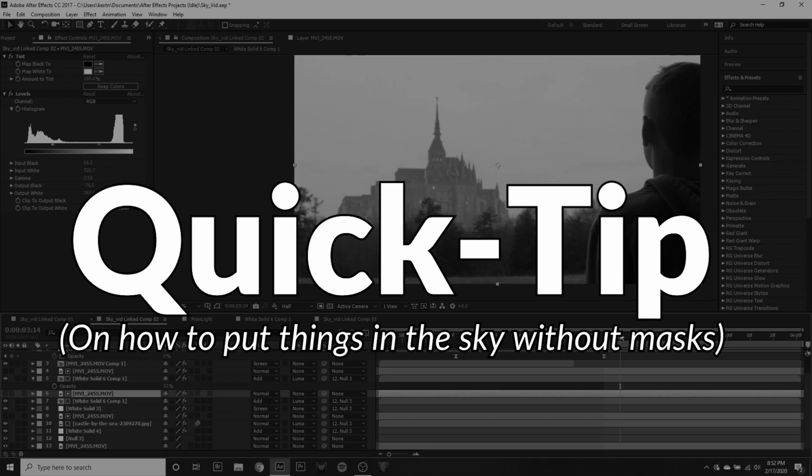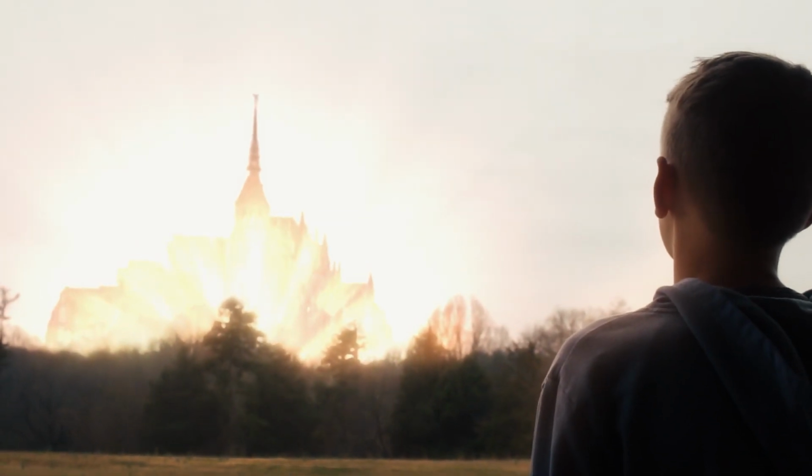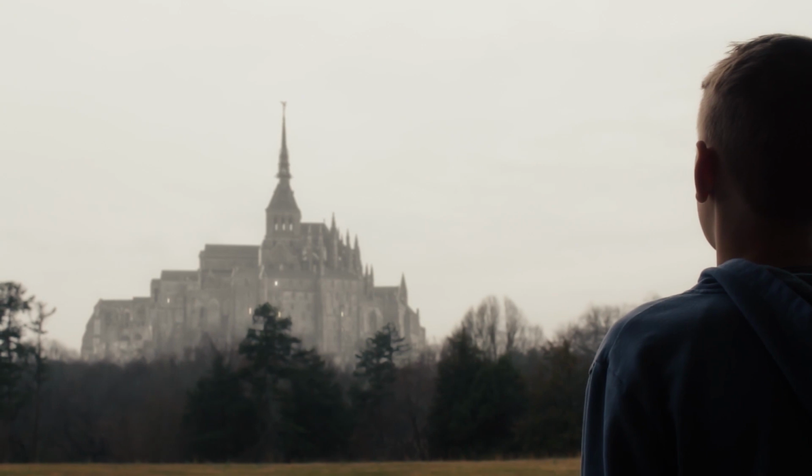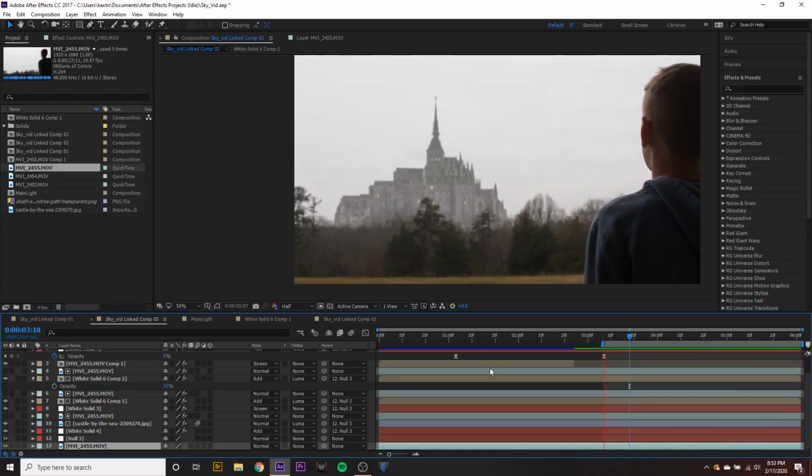Put things up behind or above your actor or the tree line without having to actually mask them out or roto them out, using luminance maps. So let's get started. Let's take a look at what we're going to be creating. All right, it's pretty corny, I know, but let's get started.